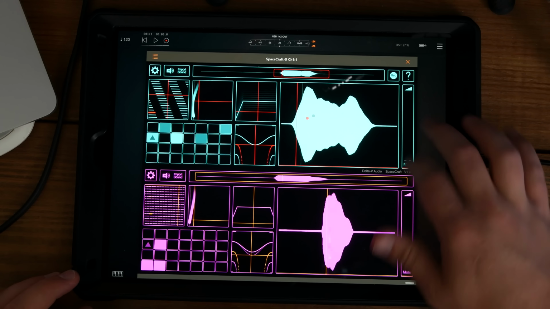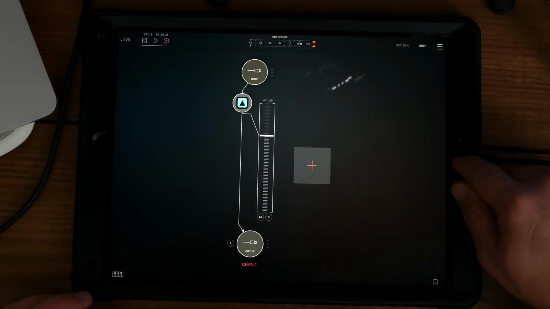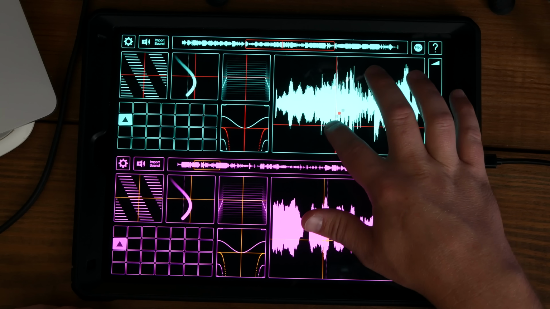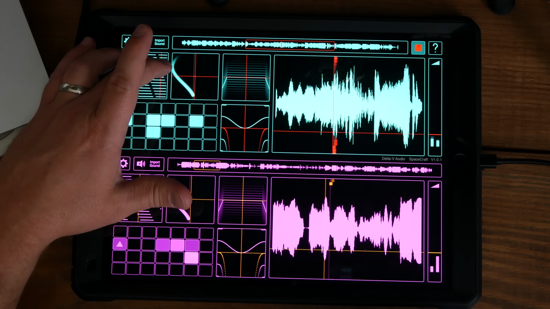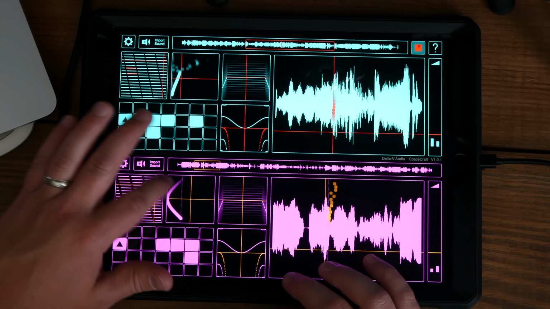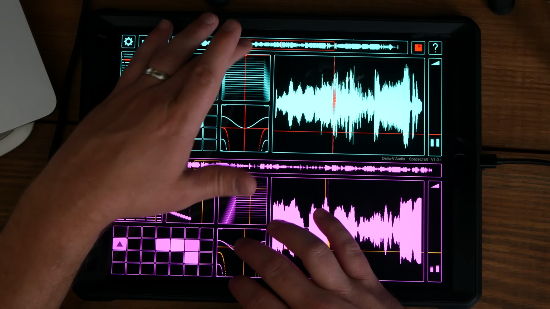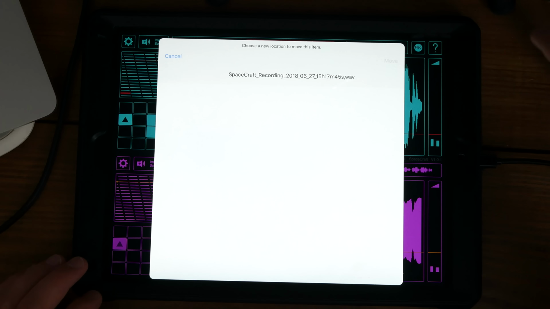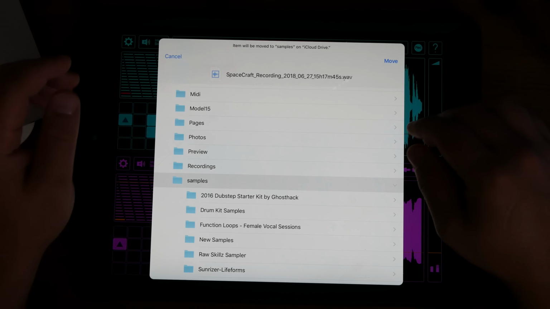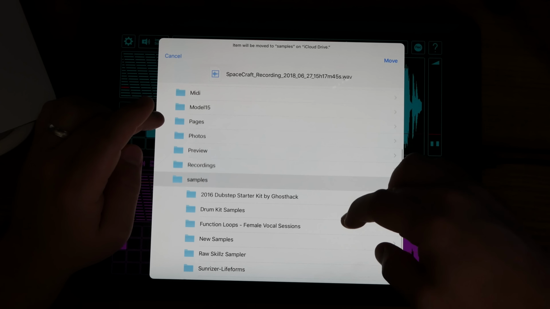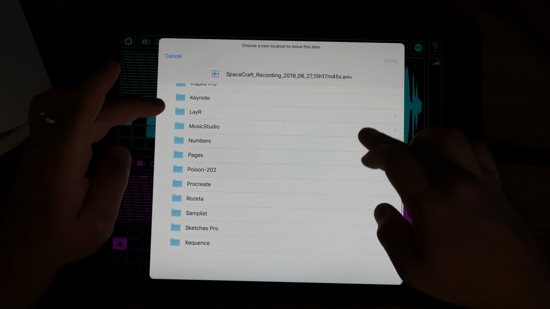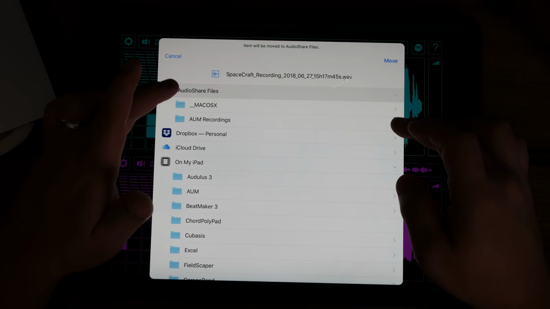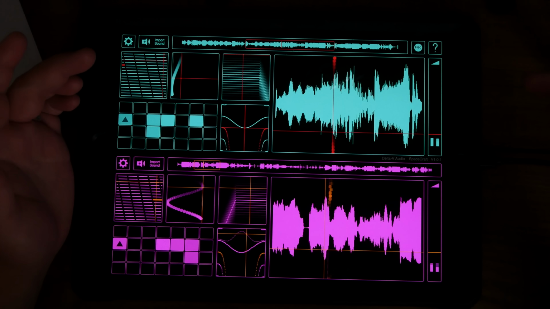That's really, really cool. In standalone mode, you can record. I'll go ahead and show you that. You can record, and this is recording the performance. Stop. It'll ask you where you want to save it, and you can save it anywhere in your iCloud or into Audio Share, wherever you want to. So if I just want to put it in Audio Share, boom, there it is.